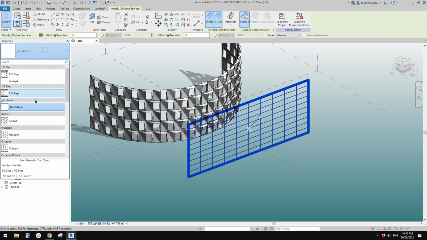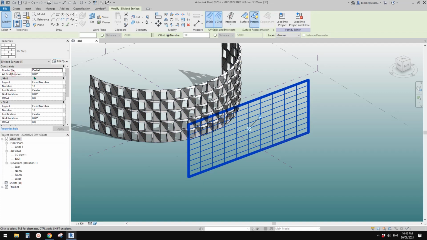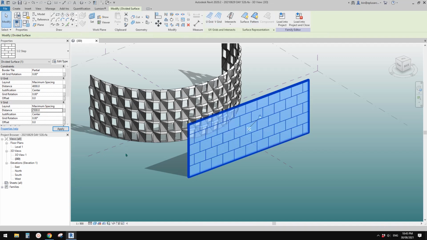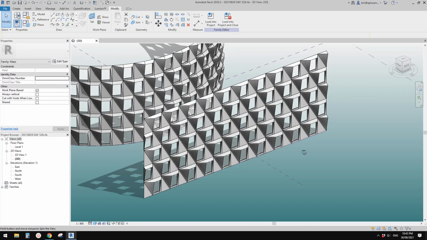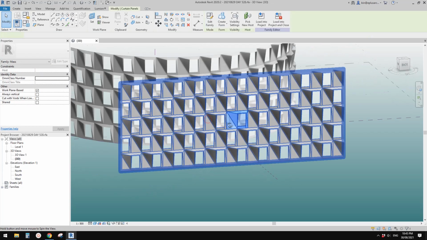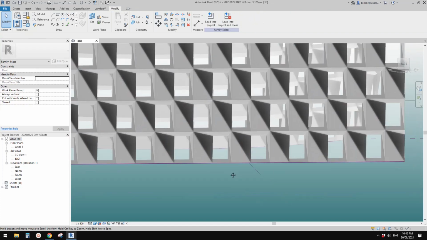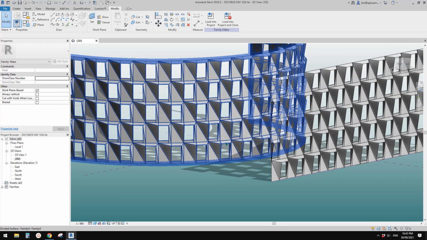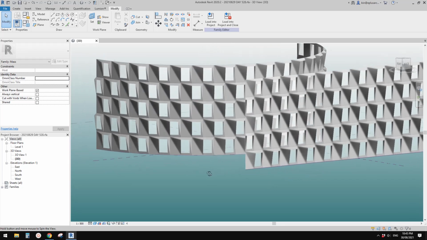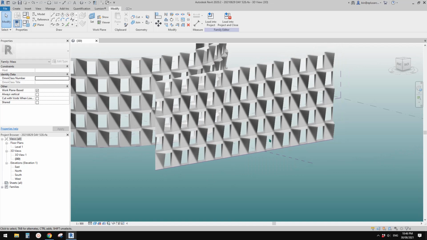So I'll change this one. First I'm going to change one to this pattern and maximum 4 meter and maximum 2.5. Apply, all good, and then change this to family 4, and then you will see it's the same, but it's easier, and also this can be placed onto curved faces as well.